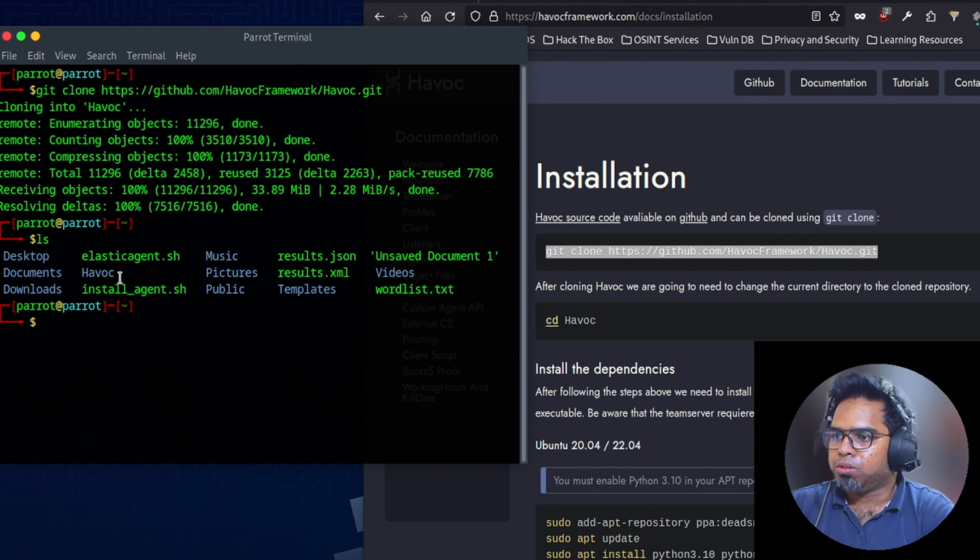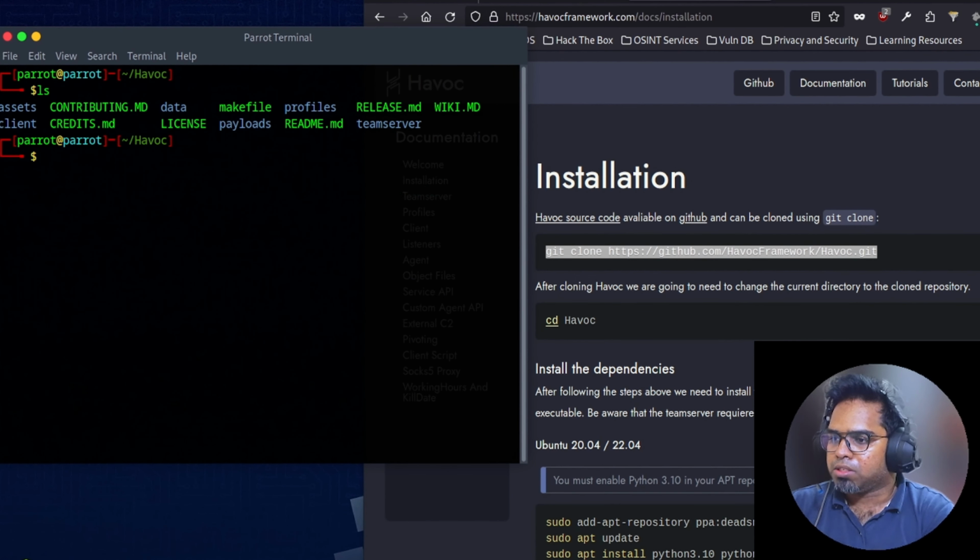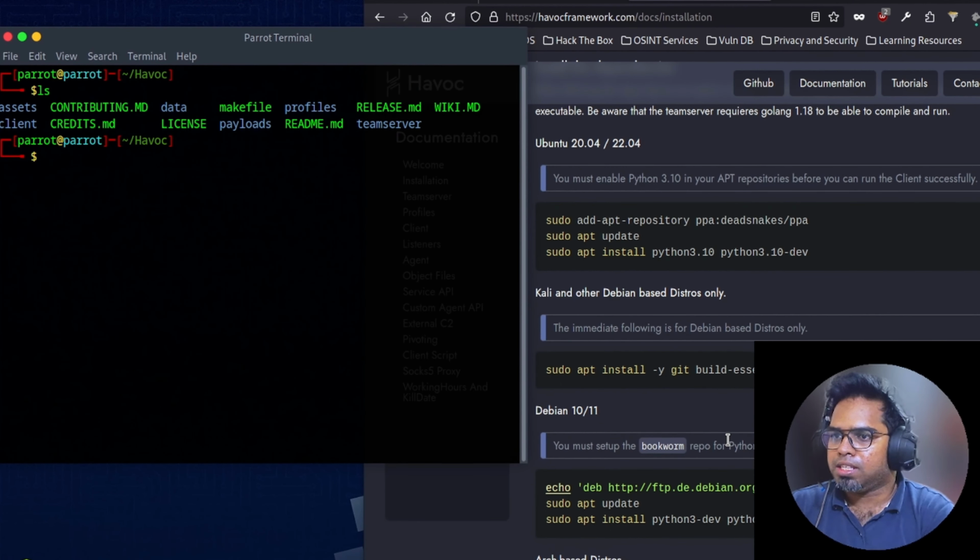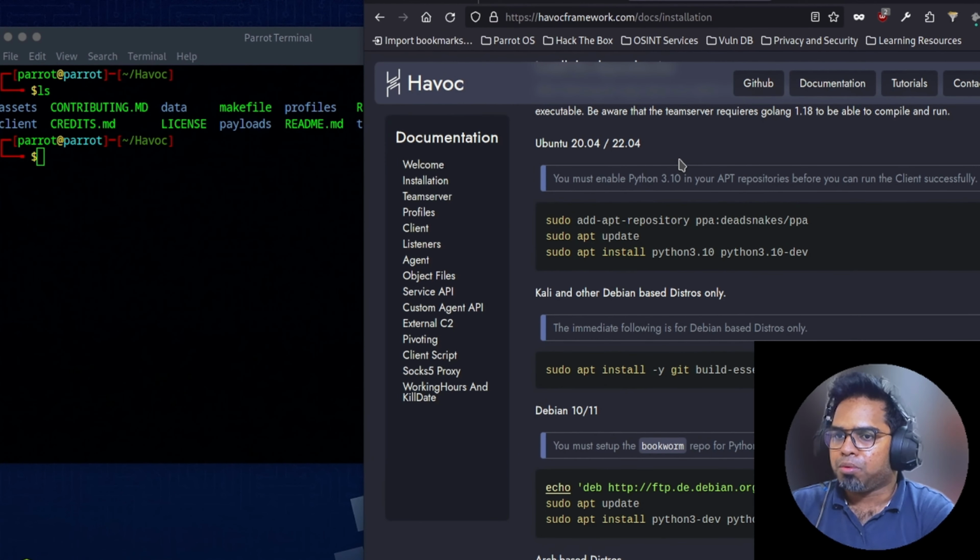Let me go to this folder. So ls, and I can see that yes, here is the folder. Let me go inside this folder, cd Havoc. Okay, now I'm inside the folder. Let me clear it and do ls. Okay, these are the list of files. All the repository files are there.